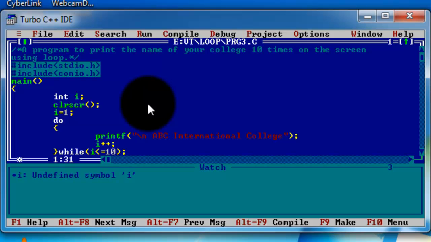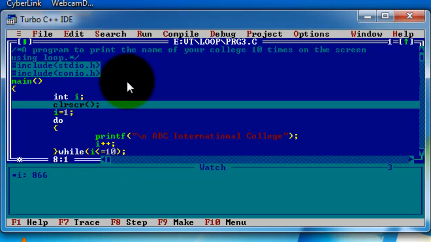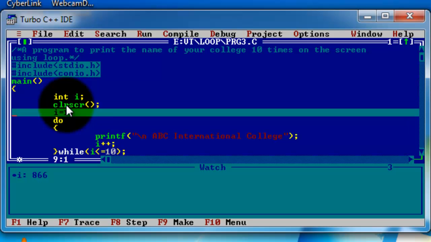Now press the F7 key on the keyboard. This is the execution line, and it always begins from the main function, as we said earlier. Now this line will be executed. It erases the message of the earlier program. Now this line will be executed. Notice that the value of i is 866. This is the garbage value given by the program to the variable. If you execute these lines, then this value will be erased, and the value of i will be 1.